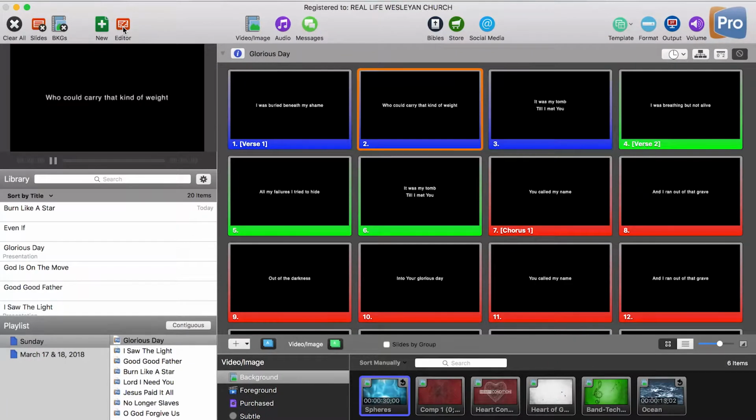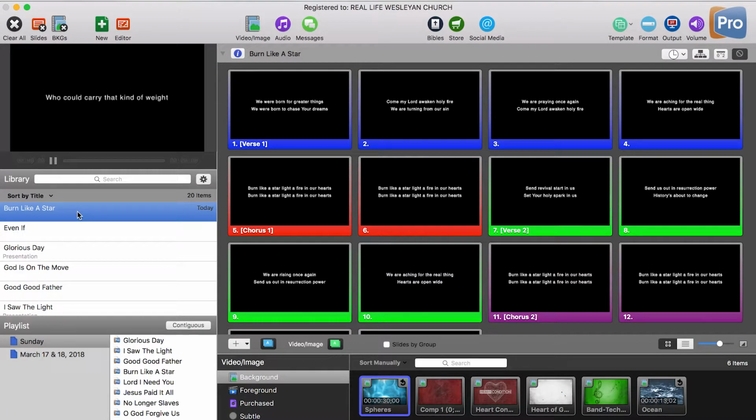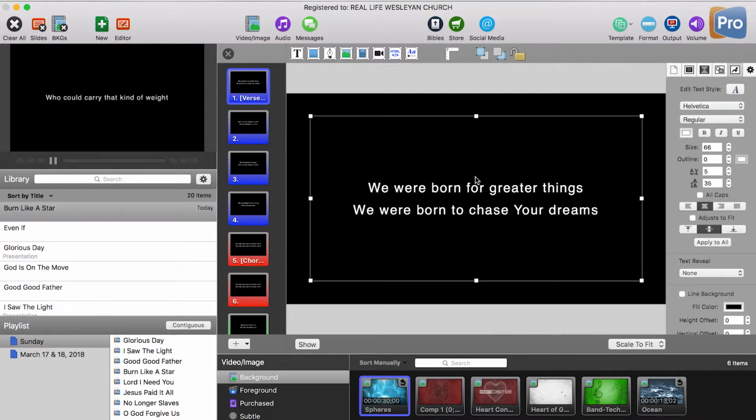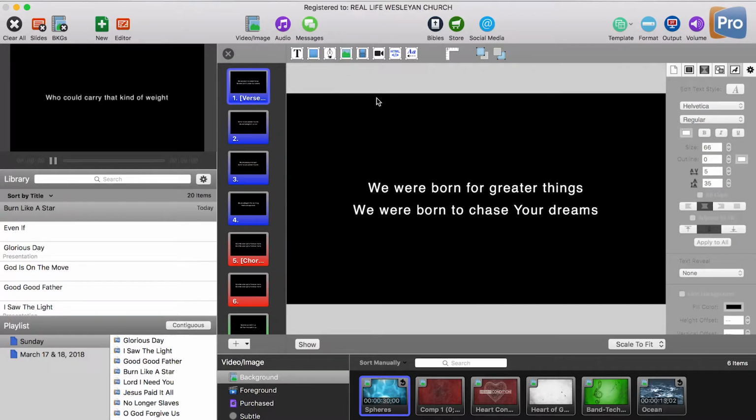This next icon is the editor. So when you click that, when we have a document selected, we'll do the burn like a star. We'll click the editor, and this is where you can move the text around, you can add solids, images, all that stuff. There's a lot to go over on this, so I'll probably do a video with this separately.